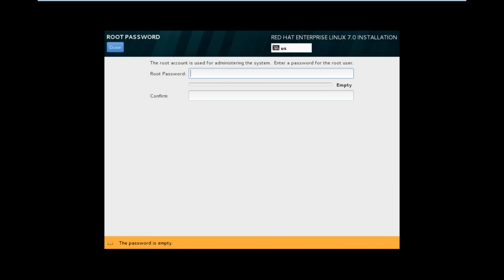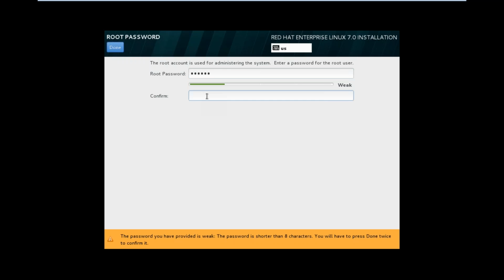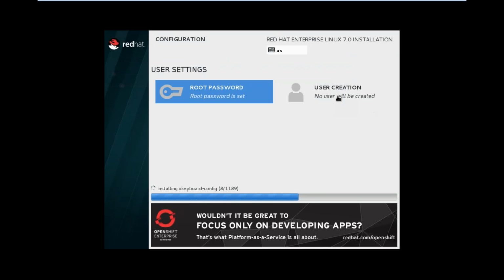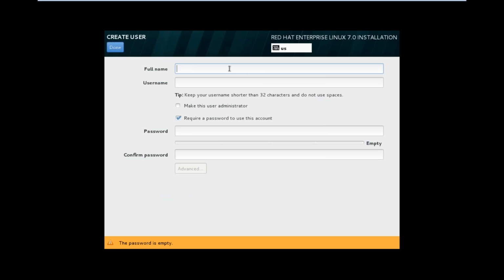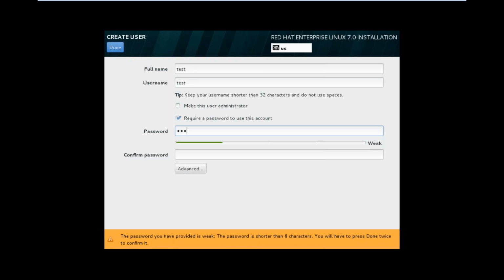And here you have to specify your password. So I'm going to give here Red Hat as a password, or you can give anything. It's totally up to you. One user should be enabled. So I'm going to create a user test, and password for this user again Red Hat, then done.